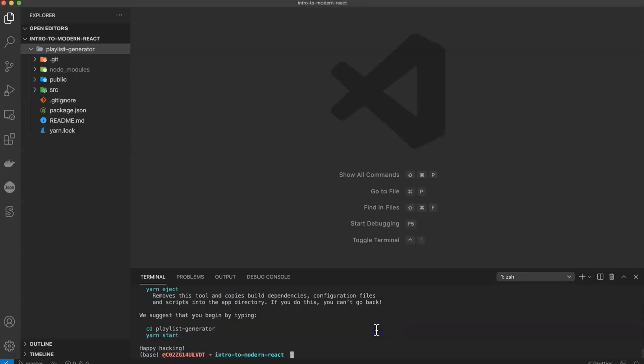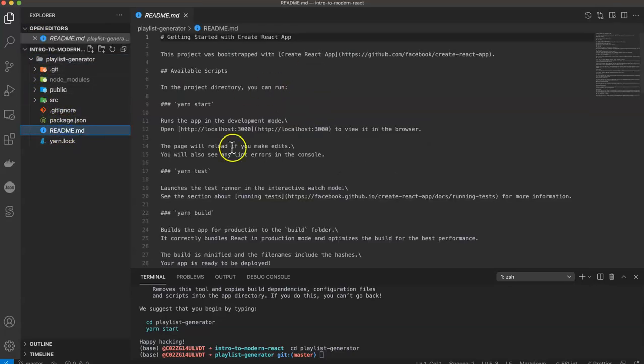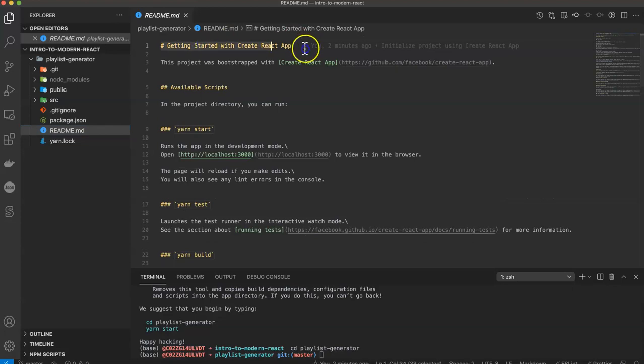So now that our React app is built and ready to go, let's explore a little bit about what we have. And I'm just going to cd playlist generator, like it tells us to right here. And we can see that it's initialized a repository for us. So we have 4 directories, a README file, which explains a lot about how Create React App works and some other cool stuff in there, how to run it.